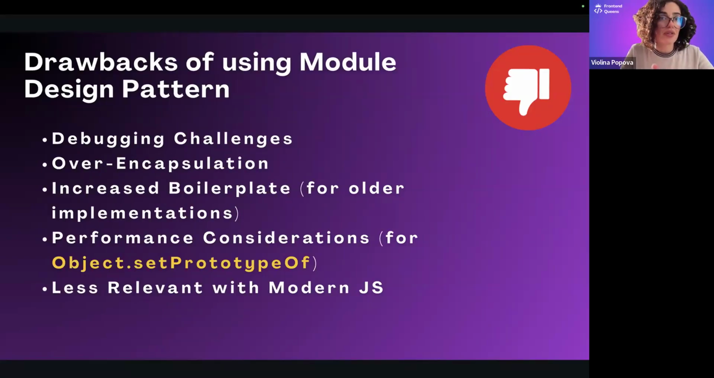While not a direct drawback of the module pattern itself, a related point is that methods like Object.setPrototypeOf, which can be used to dynamically alter an object's prototype, and thus its module-like structure, if used creatively, can actually have performance considerations. Modifying prototypes at runtime can disrupt JavaScript engine optimizations.